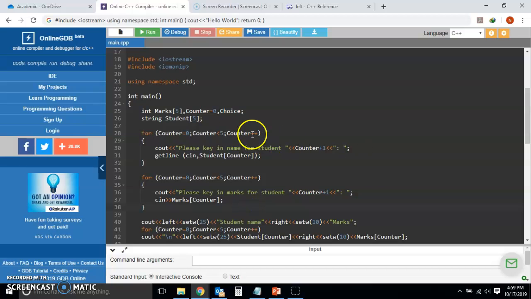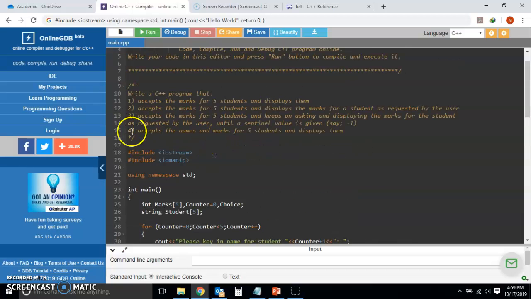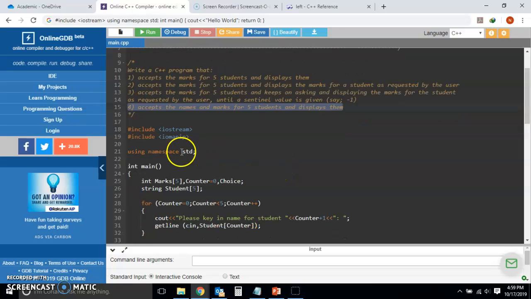Right. So this is the program for challenge number 4. It's a program that accepts the names and marks of 5 students, and then displays all of the names as well as marks.